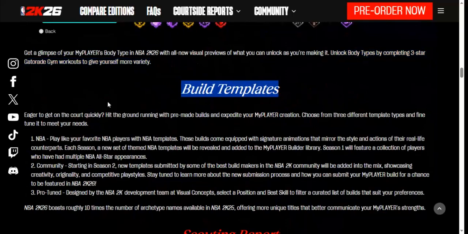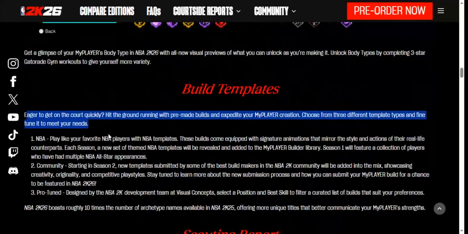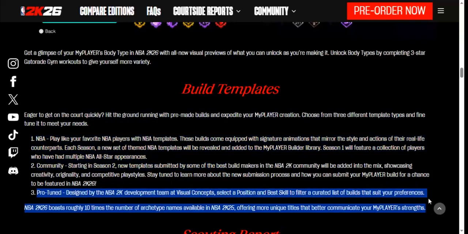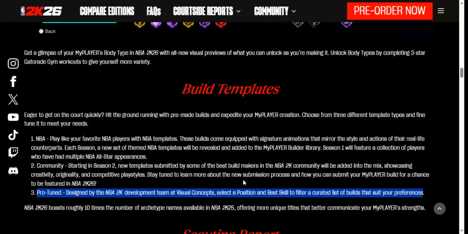Build templates. So, eager to get to the court quickly. Just like in 25, you got the NBA, the community, and the Pro Tune. I know on the live stream, there was the Pro Tune. I can't remember how long they said, but I think they said every season they'll add new Pro Tune builds and stuff like that.